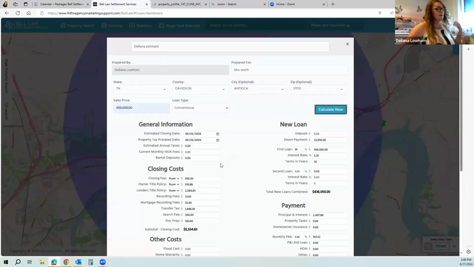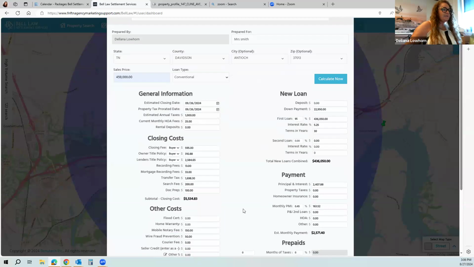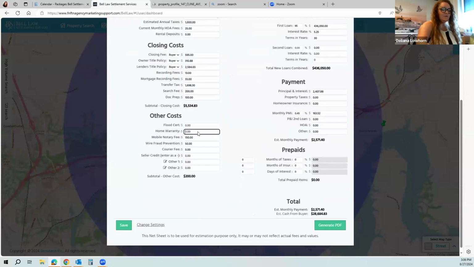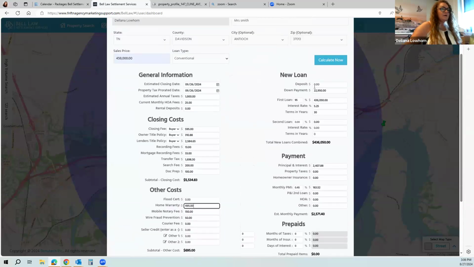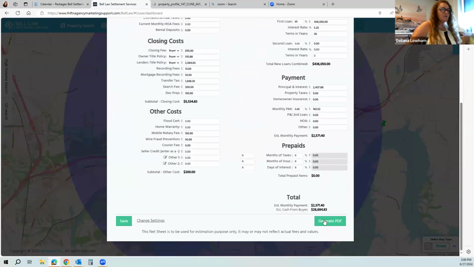And this is unlike any other net sheet or buyer sheet that you've ever used because it does in detail. So if you want to know what the taxes are, you can put that in. If you know what the monthly HOA is, you can put that in. If there's rents, home warranty, if they're buying a home warranty. Over here, if it's first, that's your loan amount, your interest rate, how many years, and you can do calculate now. And it does all the payment calculation and everything for you.